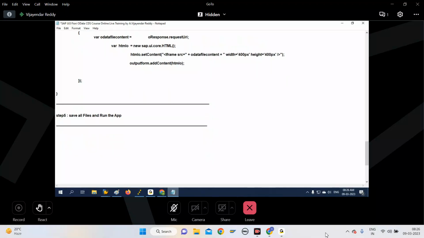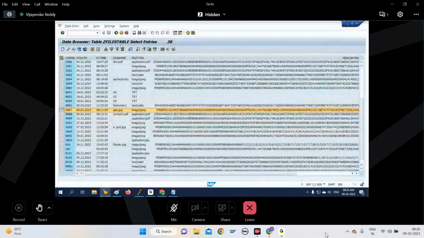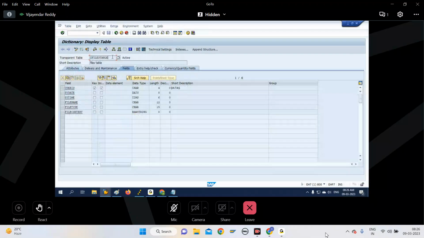So what is the proof in the backend whether these files are uploaded or not? What's the proof? You can open the database table here. In the database table, you can see ZFILES table is a database table. Inside that, we are storing file content in the form of raw string. Each file's content is stored in the form of raw string here. Whatever the file may be, a video file, audio file, PDF file, text file, JPG file, everything is stored in a common format, that is the raw string format. Please remember that. That's how the scenario is designed here.